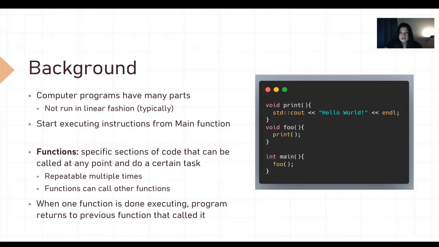You start off in the main function. In this example, the main function is this bottom function called int main, and it has one line of instruction, foo parentheses and semicolon. This is essentially a function call. Functions are very important for my topic of research. A function is a specific section of code that can be called at any point, and it is written to perform a certain task.